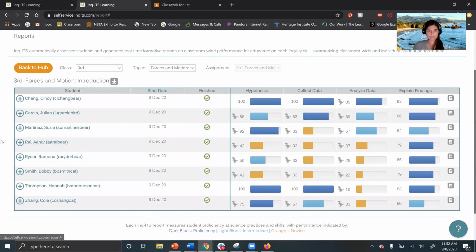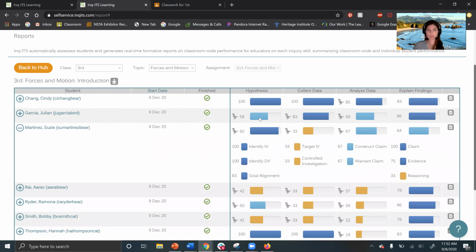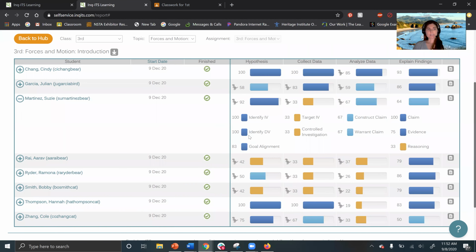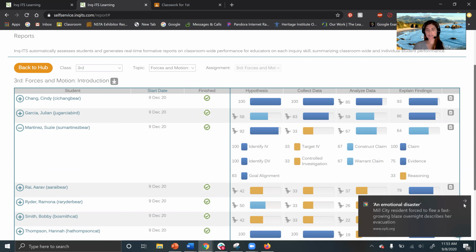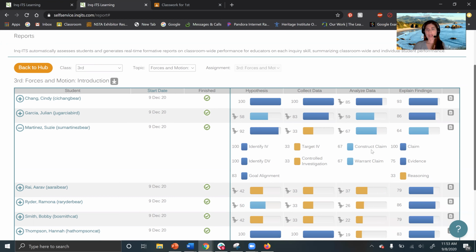So let's look at a kiddo who's kind of mixed here. Susie is a good example. We would expect by the 4th lab that they should be doing pretty darn well with hypothesizing, but collecting data is an area where students tend to struggle. Analyzing data is an area where students tend to struggle a lot. And then explaining findings, or obviously writing, is a skill that comes along with practice.